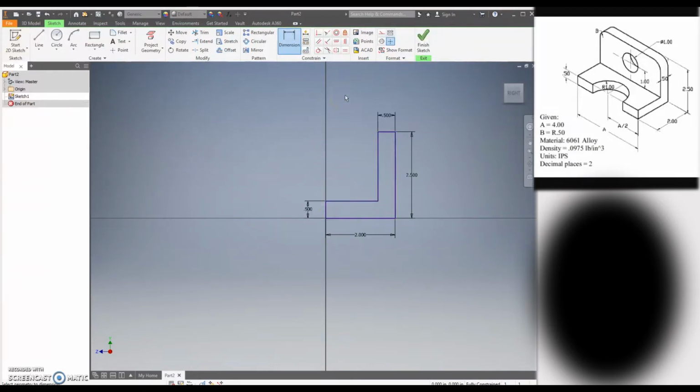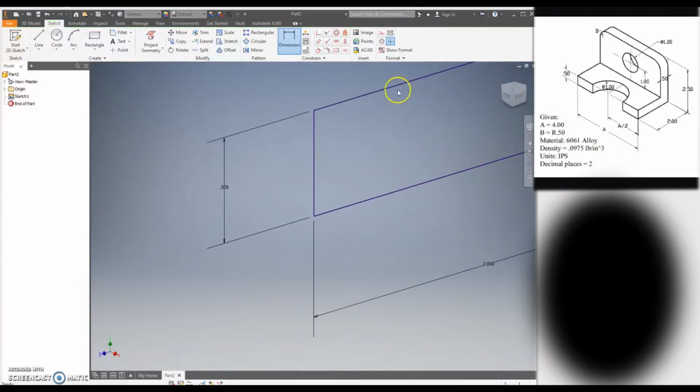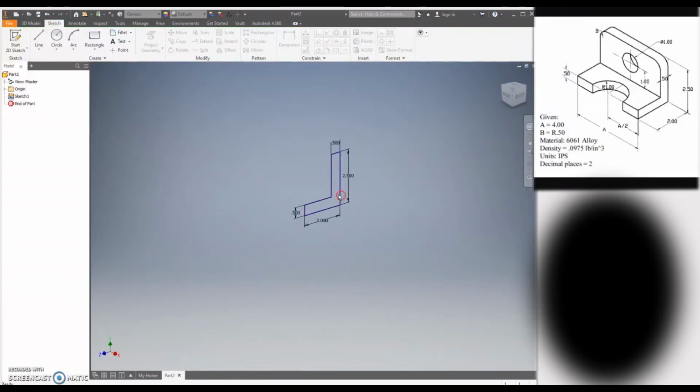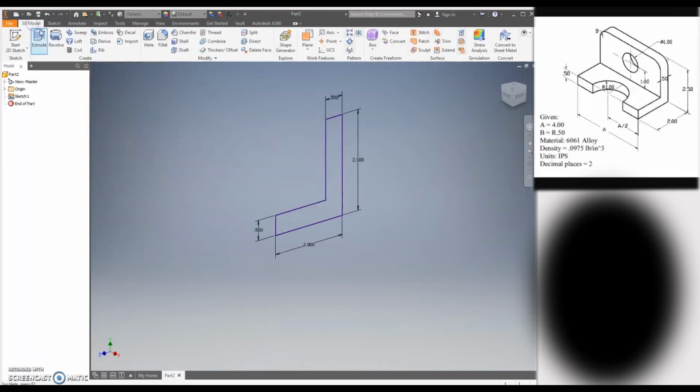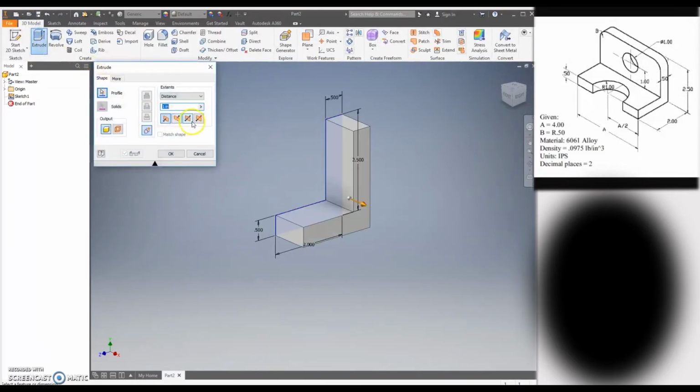easily lock everything in place. Please note, every line on the sketch is turned purple. This is how we know we have a fully defined sketch. If you still have green lines, your sketch is not fully defined, and you may have some more work to do. All right, let's go to extrude.